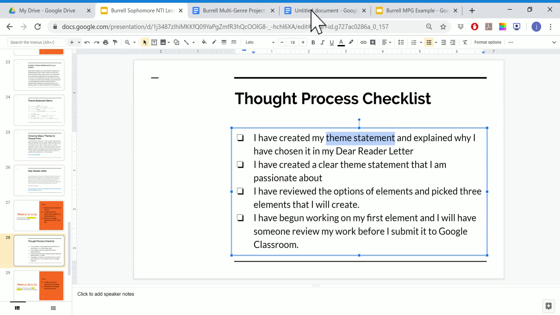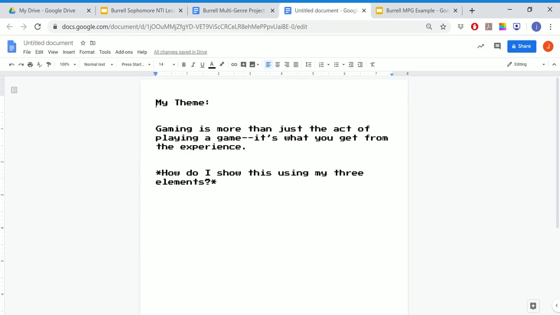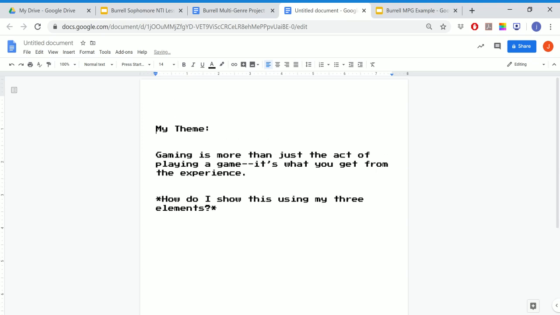Like with mine here, I'll kind of move on to my next thing. If my topic was gaming, then my theme was gaming is more than just the act of playing a game. It's what you get from the experience. So the topic can be very general. Your theme is going to be a very specific focus on the topic. So you want to move towards something like that.